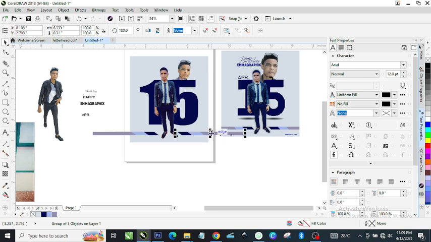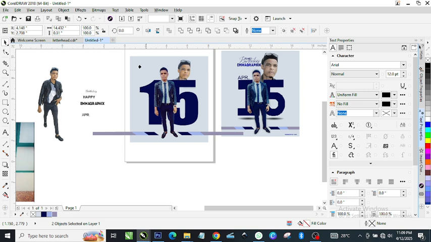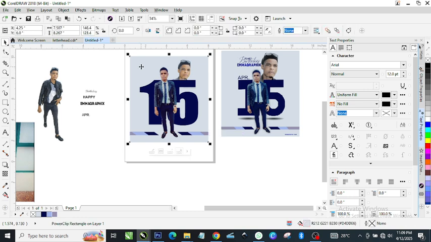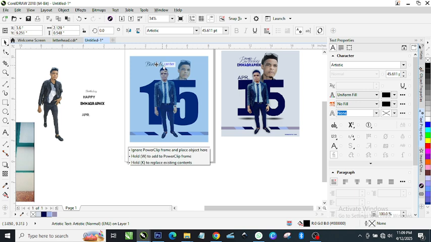Alright, so what we need to do next is to power clip these two into the frame. Alright, power clip it into the frame like that, guys. So the next thing we are going to do is to bring in this, alright, and paste it right here. Okay, paste it like that.